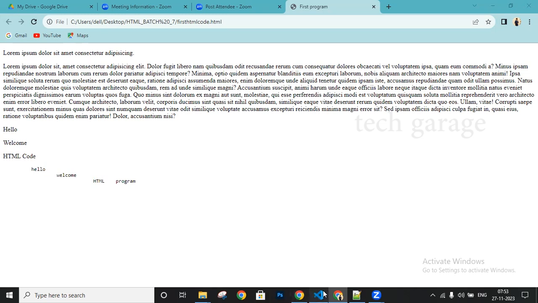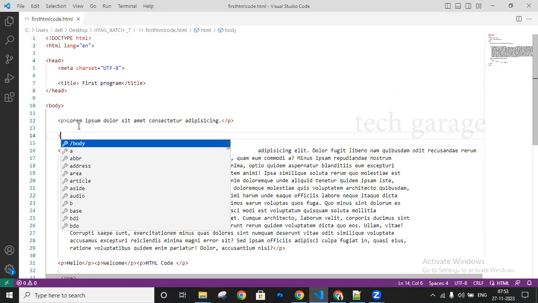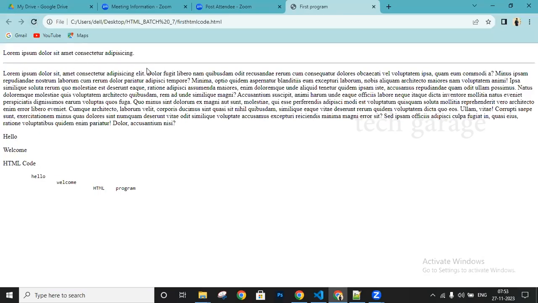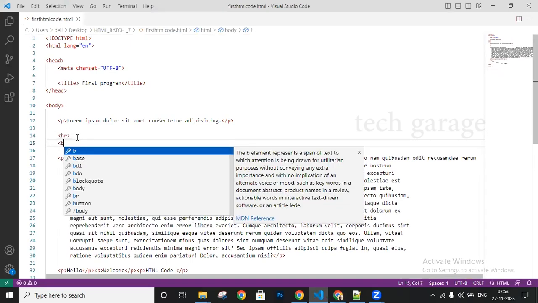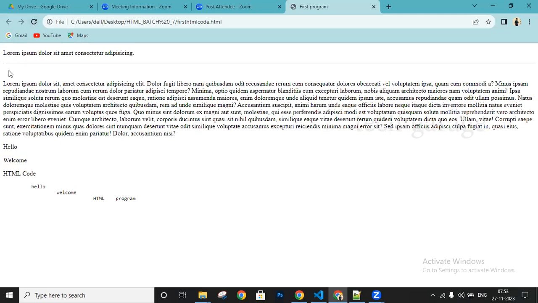And I told you that we have BR and HR, right? HR is a horizontal rule. We can use HR, and it will give a line here, and you can use BR, which will give a line break and some space here.